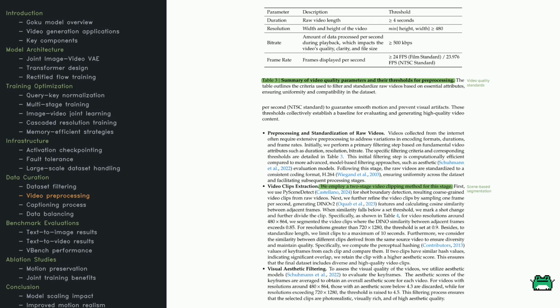Finally, we have aesthetic filtering. A model assigns an aesthetic score to each video clip and removes lower quality content. If a clip scores below 4.3 for lower res videos or 4.5 for high res videos, it gets discarded. This ensures that only photorealistic, visually rich videos make it into the dataset. In short, this page explains how Goku ensures high video quality. From duration and bitrate requirements to scene detection and aesthetic scoring, every step is designed to improve training data and enhance generation quality.